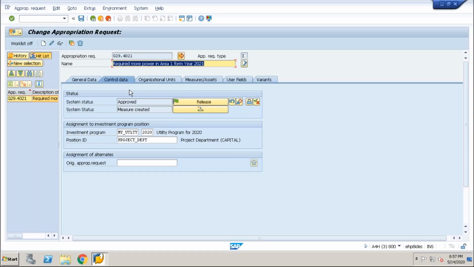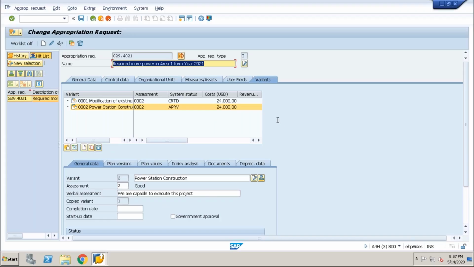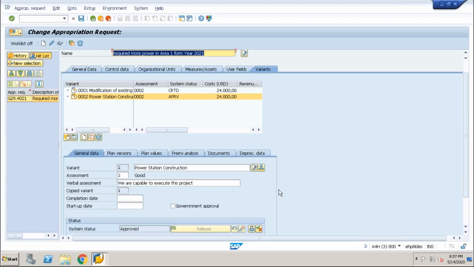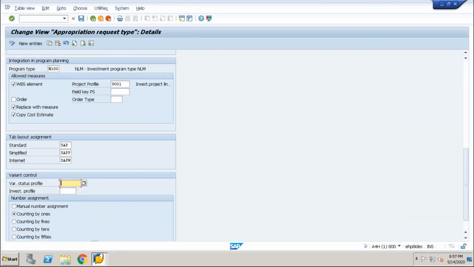So here it is a header of the appropriation request, and then we have the variant. In the variant also we can define the status profile. Here it is coming as system status. Near to that we will get the user status profile. So these profiles we can enter here: variant status profile and investment profile. This is a separate profile.